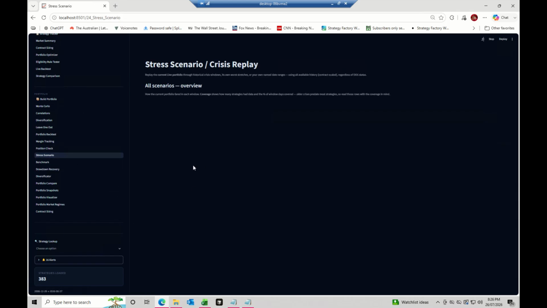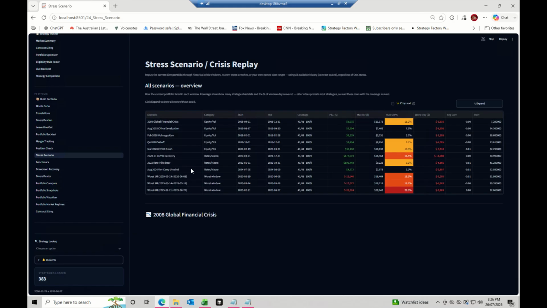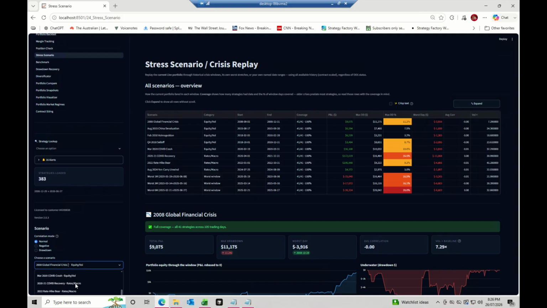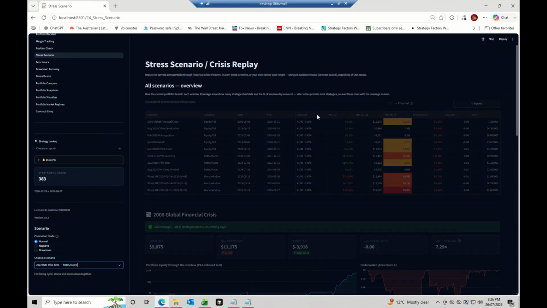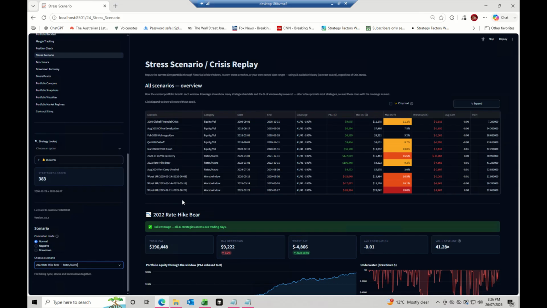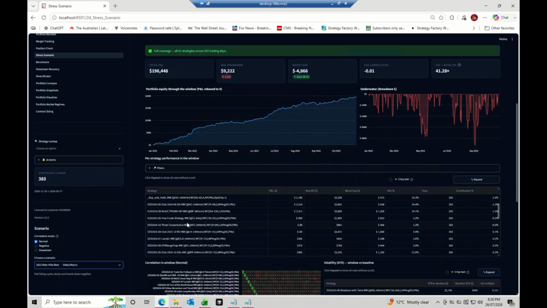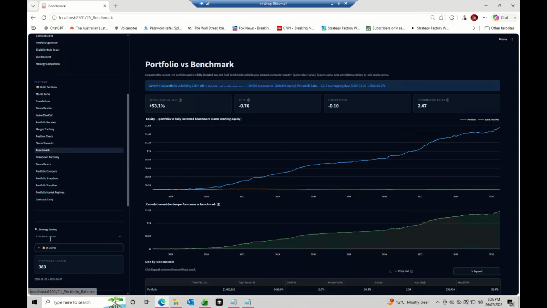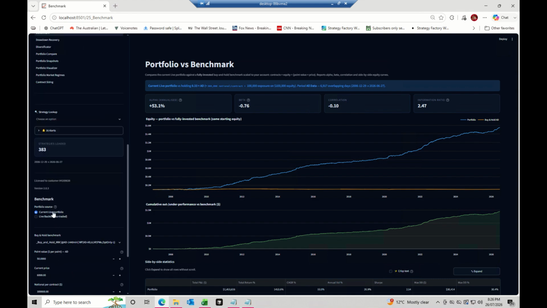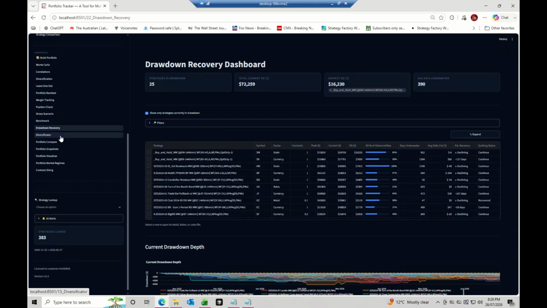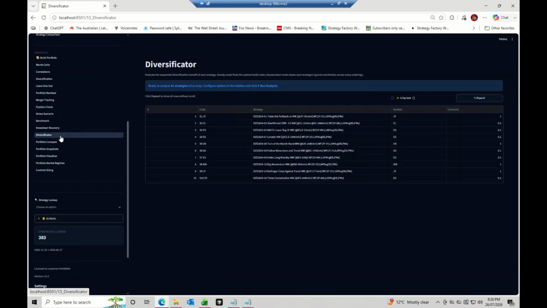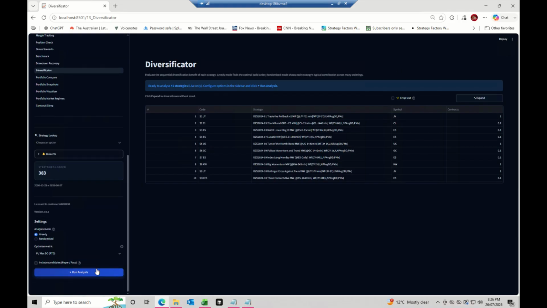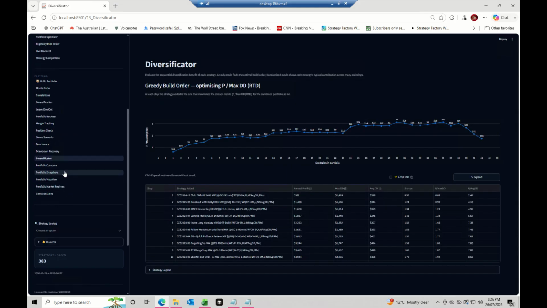You can look at various stress scenarios. So you can look at different stress scenarios. Let's look at the 2022 rate hike. You can add scenarios if you want. And it just shows you how the portfolio would have managed. You can compare to a benchmark if you want. You could set the benchmark up here and see how it would work. You can do drawdown. You can look at your diversificator. I'm sure people understand what that diversificator is. You can just run it. It takes not that long.